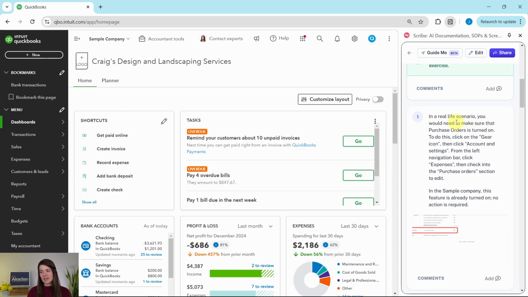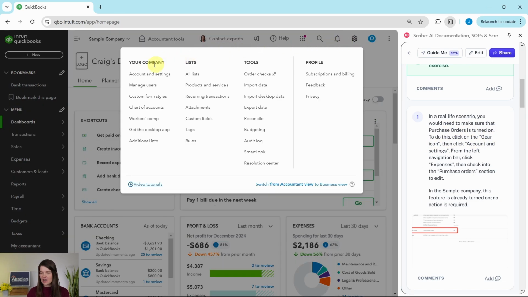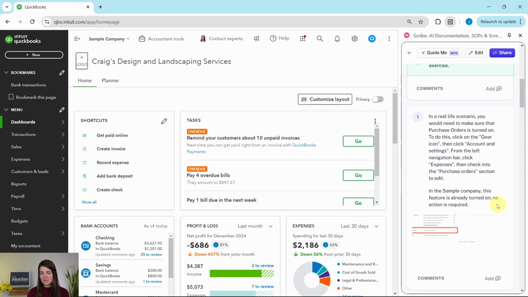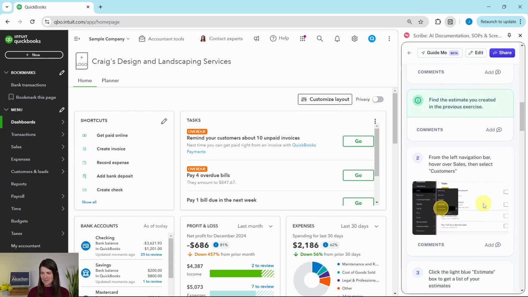Now, if it were a real life scenario, you would need to make sure that purchase orders is turned on. To do this, you would click on the gear icon, you would click on accountant settings, and then from that bar, you would click on expenses and then the purchase orders section to turn it on and edit. In the sample company, though, this feature is already turned on, so there's no action that is needed, but just keep that in mind as you work in client books.